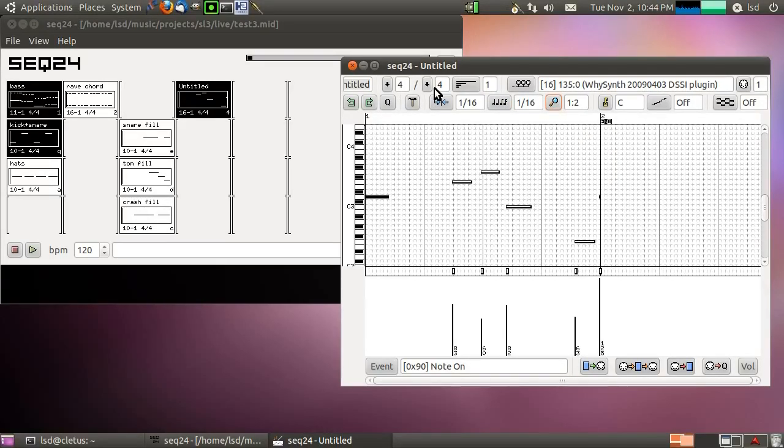If you really want to change the time signature, you can do that here. We've got 4/4. Everything I've done in seq24 has been 4/4. And I don't really know how well it would handle things if you weren't running in 4/4, but hey, give it a go and see how you go. I think that covers just about everything you'd want to do in the pattern editor.